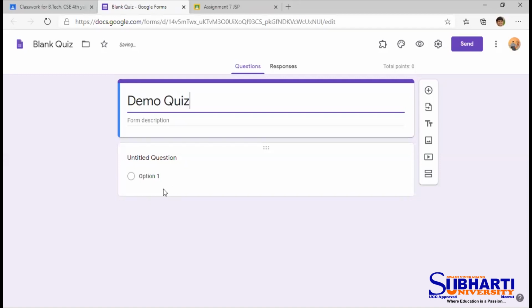Fine. And here is also blank quiz displayed. I will change this also. See, this is also on the left hand side top. And this I will also change to demo. And the other remaining options I will specify here.